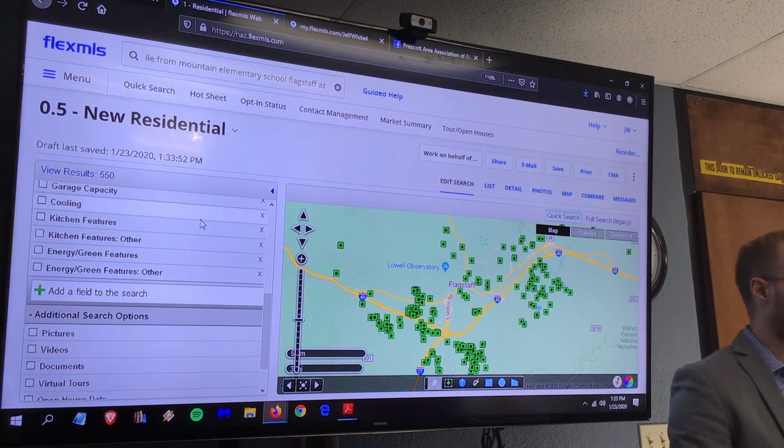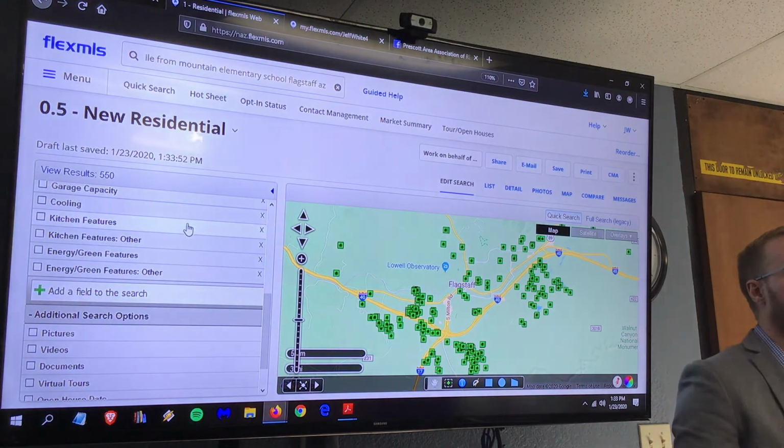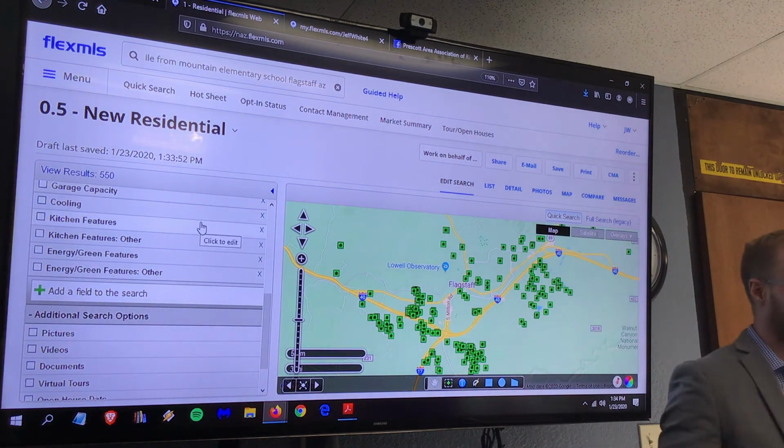The fields that I am not interested in are removed, and the fields that I am interested are added. So, could we get the AC turned up a little bit? People are starting to fall asleep. I'm getting hot too. So.